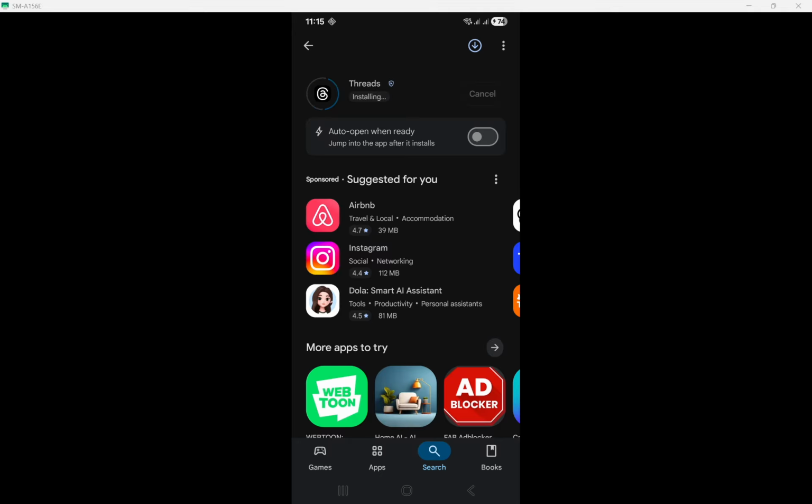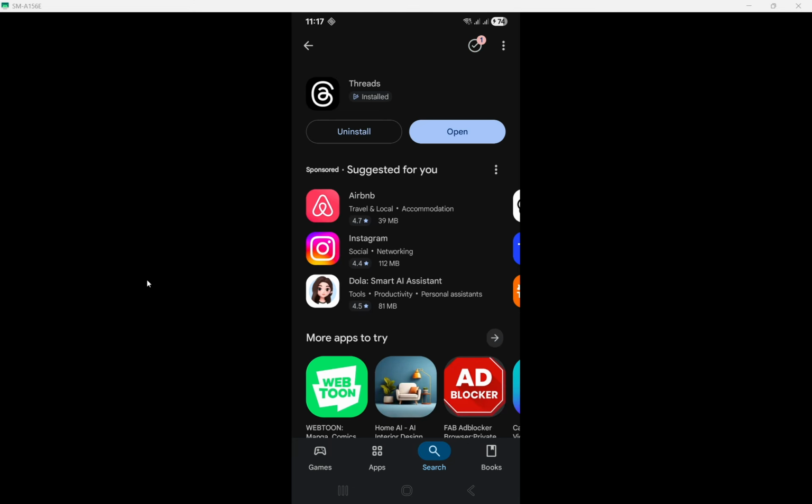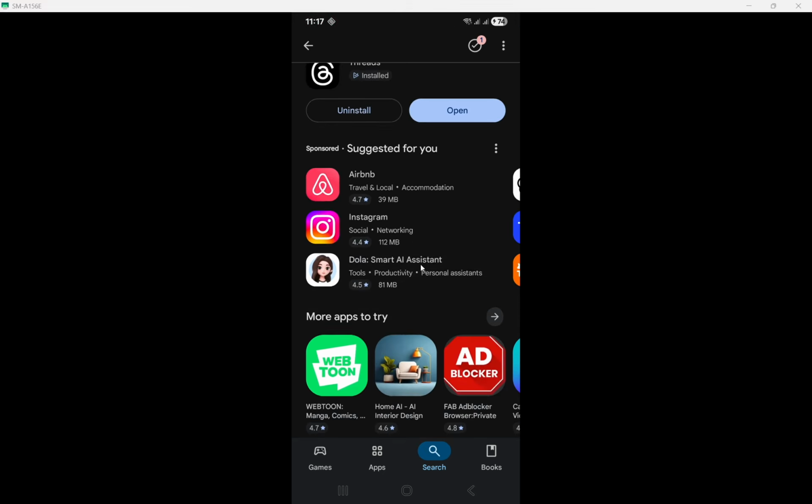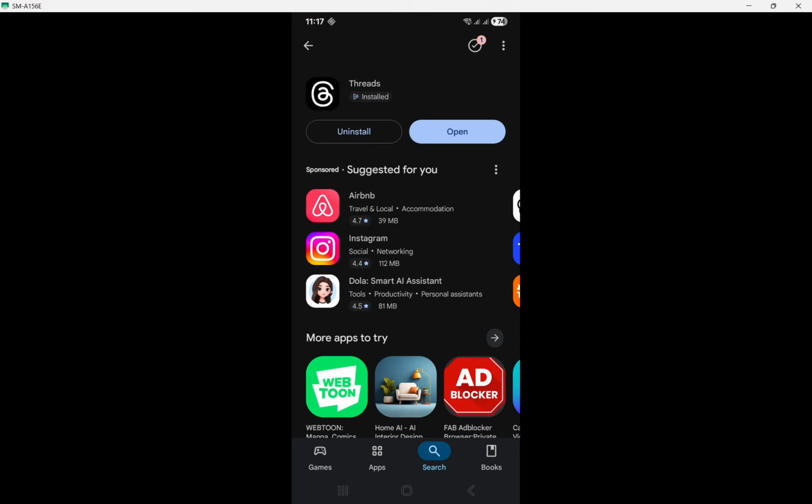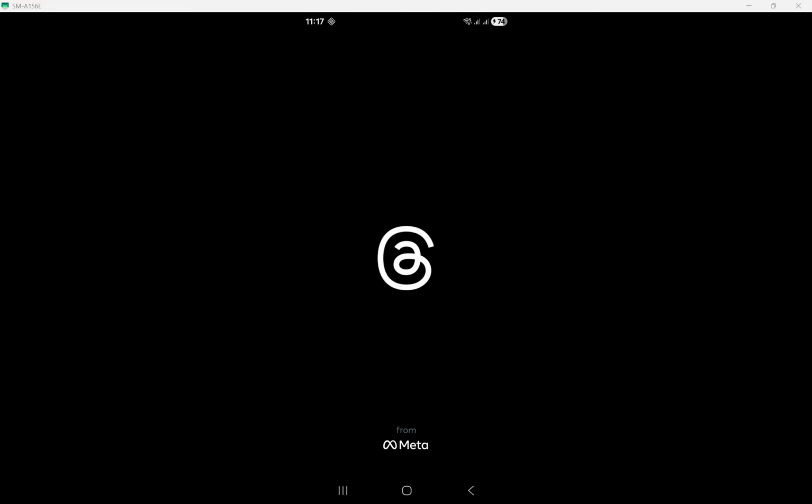When Threads opens, you'll be prompted to log in using your Instagram account. This keeps your profile connected and helps you find people you already follow. From there, you can explore posts, follow creators, and join conversations. If you ever run into delays during installation, double-check your Wi-Fi or mobile data and confirm there's enough free storage by removing files or apps you no longer need.